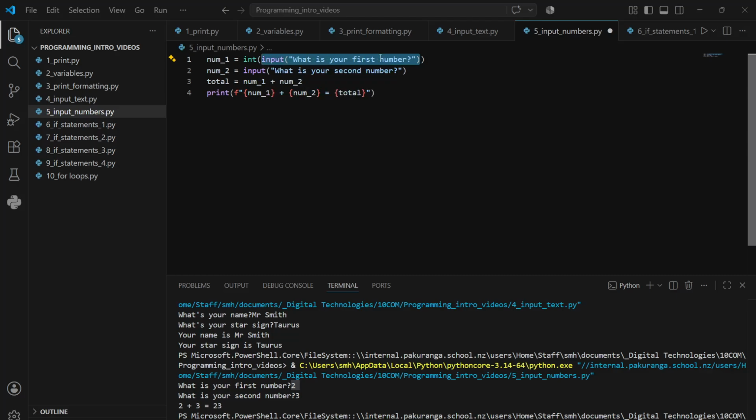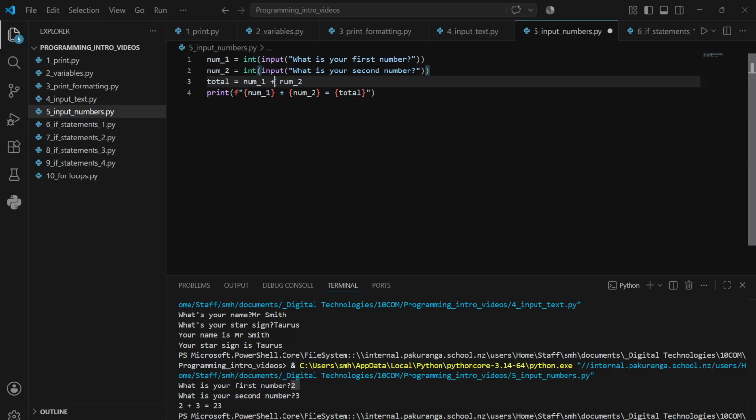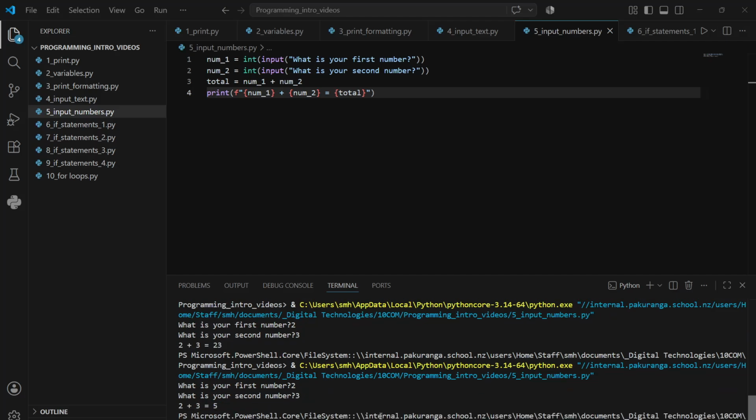So it's going to take whatever the user types in here, convert it into an integer number, and that's what gets stored in num1. Same for num2. So now these values are stored as numbers. So when it does the add operator, it's going to do what we'd think it would do. So let's test that. So my first number 2, my second number 3, 2 plus 3 equals 5. Nice.